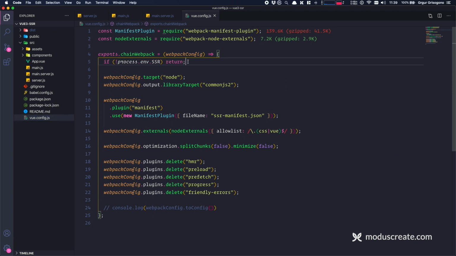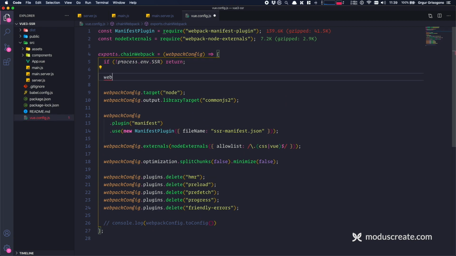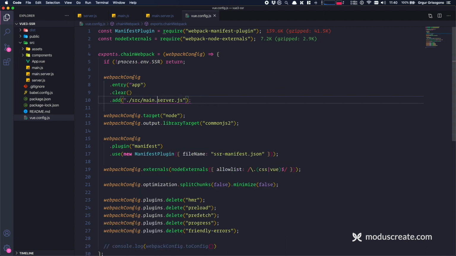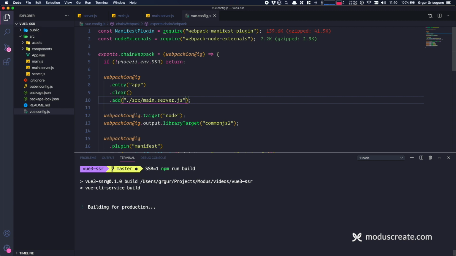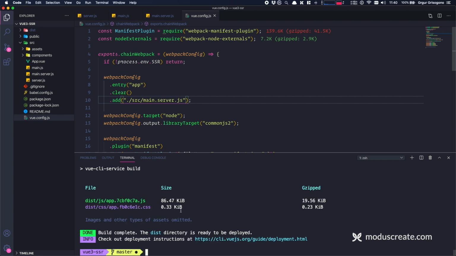I'm gonna go to the top because that deals with the webpack config entry, and this entry point is called app. Clear the existing value and add src main.server.js. Okay, this is not actually the same as main.js. Okay, and if I go to the terminal again, I'm gonna use ssr npm run build. Ooh, let's see what happens. Good, goody goody. And now, time for the truth.